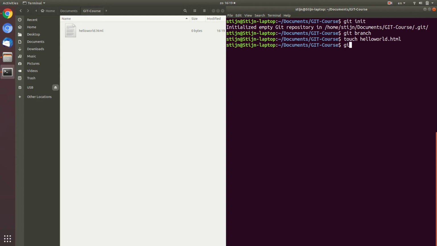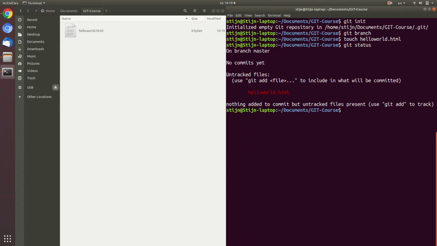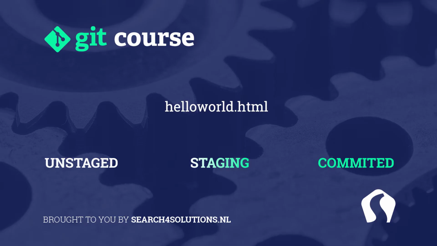As you can see, using the git status command, we can see that we have some untracked files. It says use git add file name to include in what will be committed. By executing the git add hello-world.html command, we are preparing hello-world.html for the commit and finishing up the staging phase.